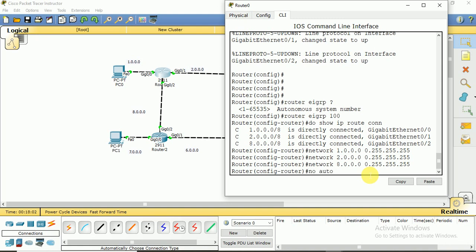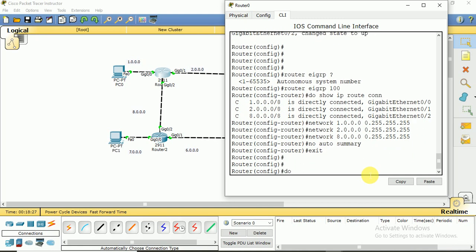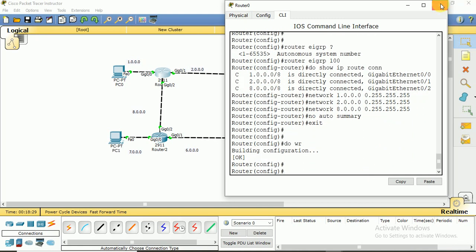And you must write no auto-summary. The significance of this command is that it will not group all the networks. Rather, the no auto-summary command instructs the router to deal with these 3 networks separately and not group them. So no auto-summary, and we are good to go. Okay, exit and do write.